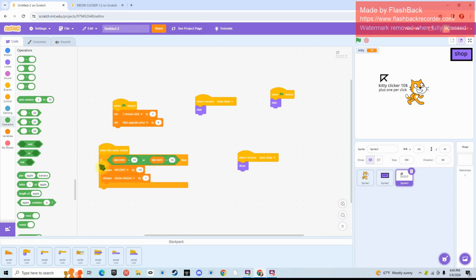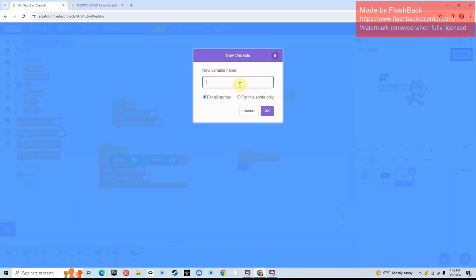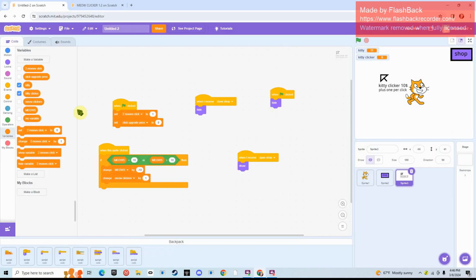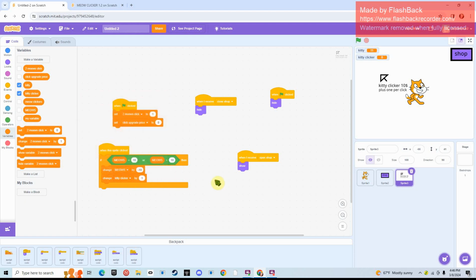Now you want to do change meows, or whatever currency is, by negative whatever the price is, and then you want to change. So we have to go and make a new variable. Okay, so let's make it. It was kitty clicker. Okay, so I just made that. Change kitty clicker by 1. So now your kitty clicker should be up here. I usually just move it right there.